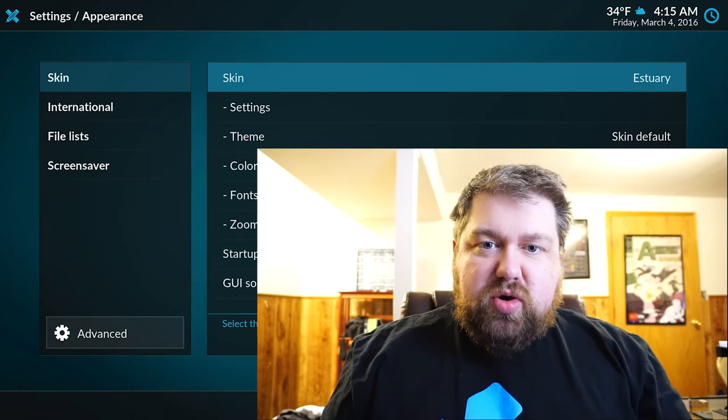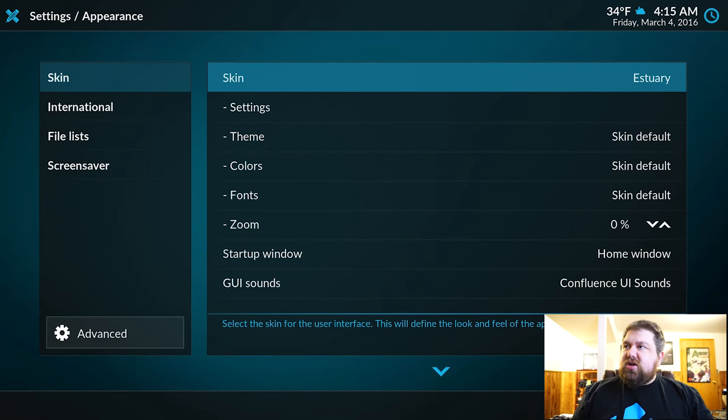Hi, everybody. Today we're going to be looking at Estuary, which is the sequel, if you will, to Confluence. It's the new default skin for Kodi 17. It was developed by Piers and Phil65, both members of the team, and we're very excited to show it off to you guys. So let's get started.